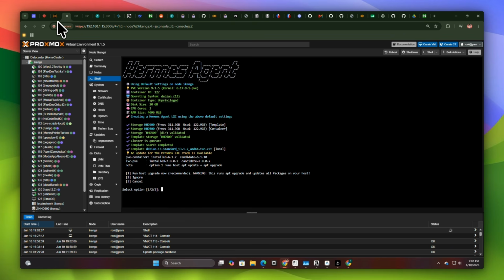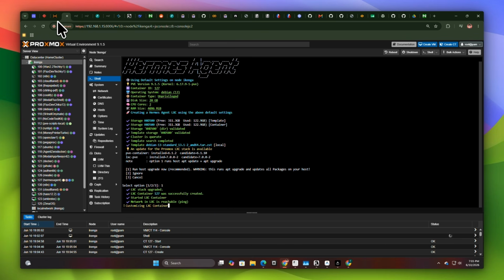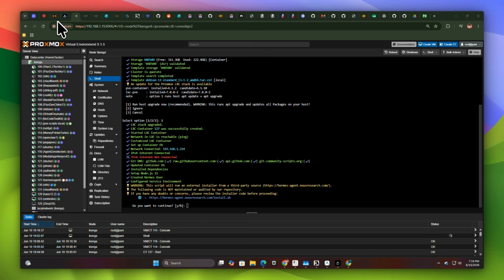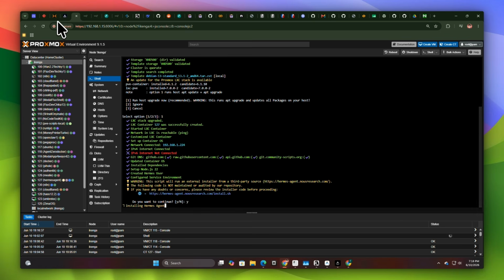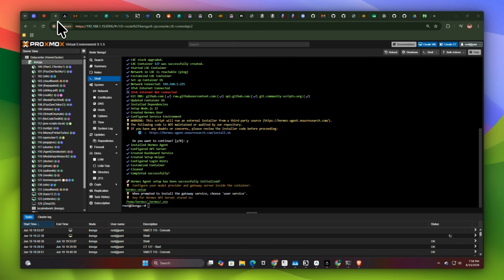It's creating the LXC container with ID 108, starting it up, updating the operating system, installing all the dependencies like Python and Node.js, and downloading the Hermes Agent source code. And done. It shows us the container's IP address and reminds us to log in as the Hermes user to run the setup. That was quick. Let me quickly double-check the setup instructions on the helper script page.